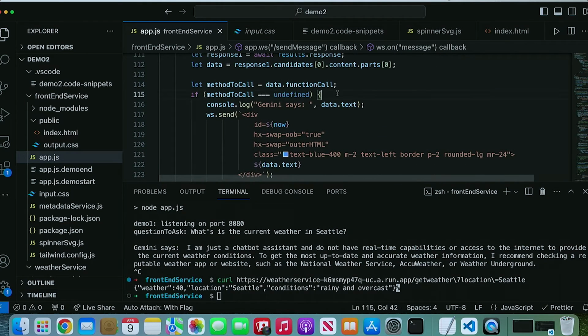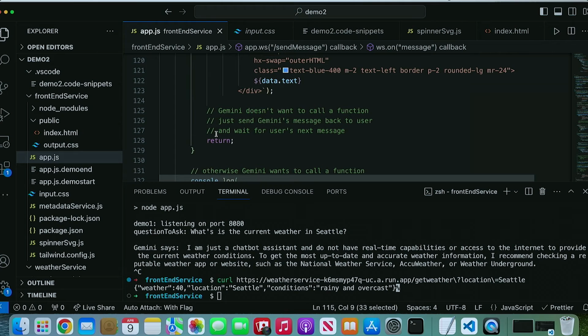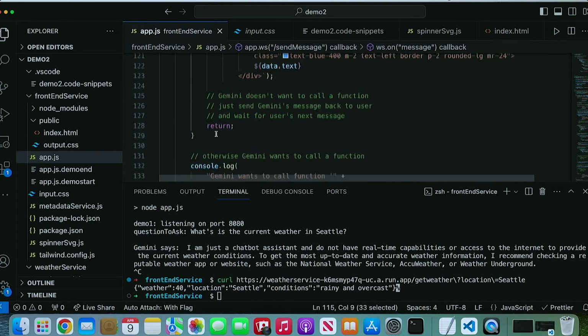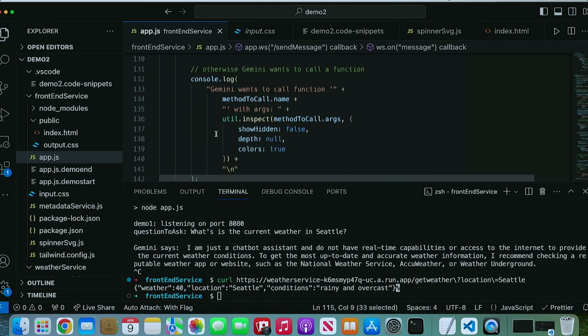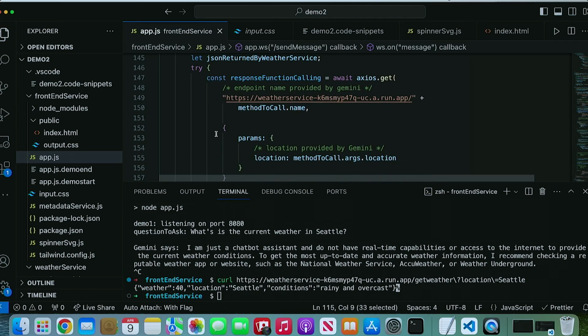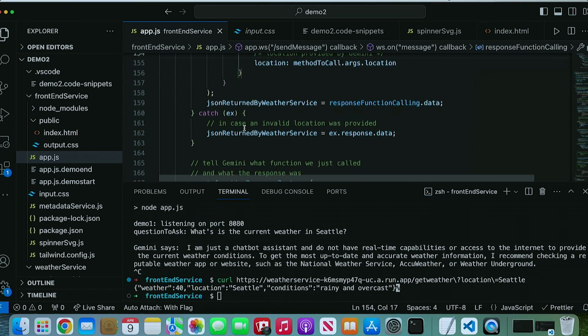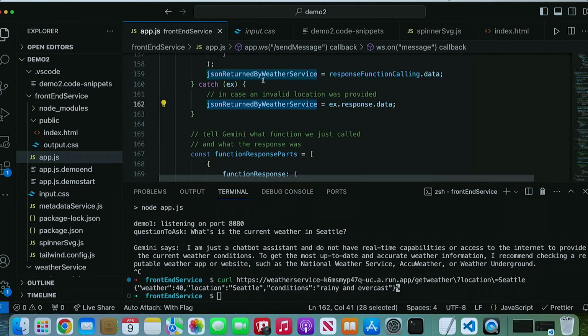This is where it gets different. If Gemini does not need to call a method, it'll just return whatever it was going to say, and it would be just like demo 1. But if Gemini does want to call a function, I log it. Then I, as the dev, as the app, make the request to this weather service that you saw me just curl, with the name of the endpoint that Gemini wants me to call, with the location from the user prompt. Then I get a response object.